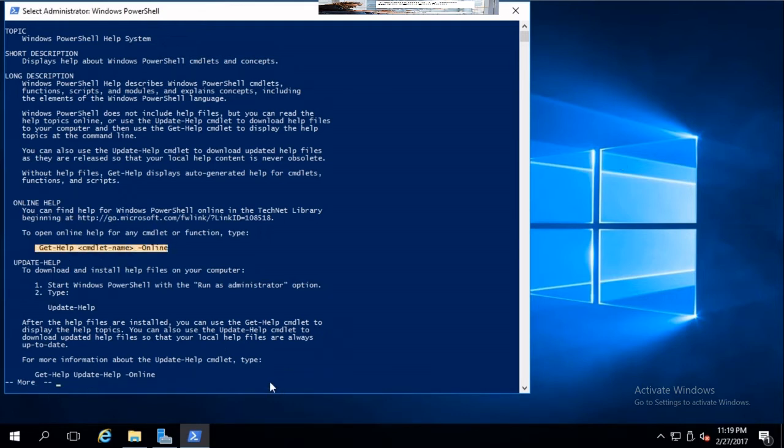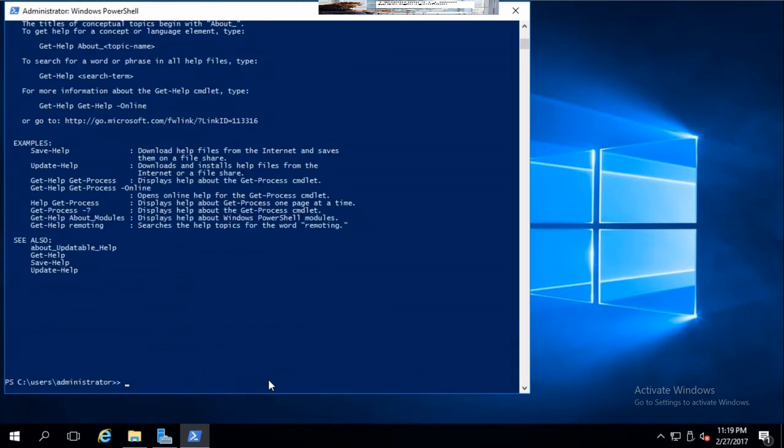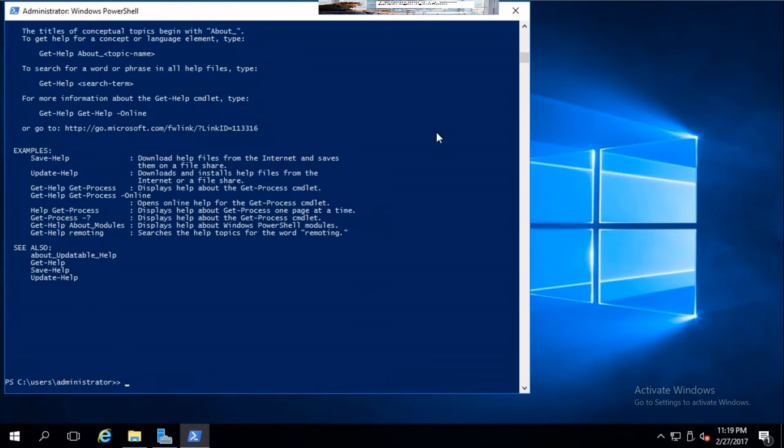And down here we have more. So I'll go ahead and just hit the space bar. That'll take us down a page at a time. So there's plenty of information in here about the help system and what you can do with it. Now to use the help system, it's actually get-help. And if I just press enter now, it's just going to give us some information on what this is and some of the various examples. So everything tends to have an example.